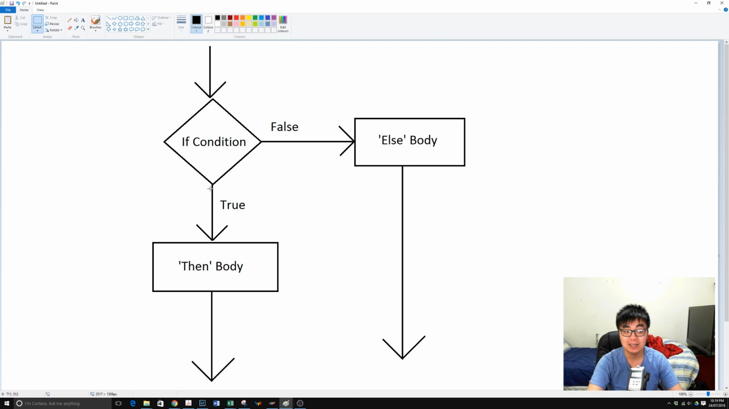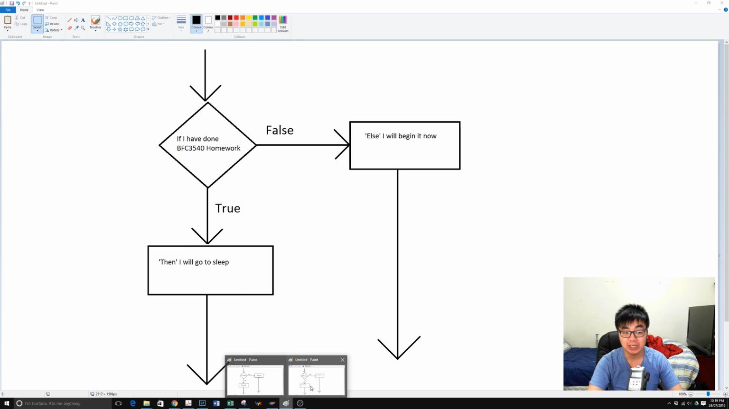So in a sense, an if condition is much like an intersection. It makes your program make a choice. Do I go down this path or do I go down this path depending on what you've done? So I'll give you a real life example here, which makes a lot more sense. So let's say my if condition is if I have done my BFC 3540 homework. If this is true, meaning that I have done it, then I will go to sleep. Else, meaning that if I haven't done it, then I will begin it now.